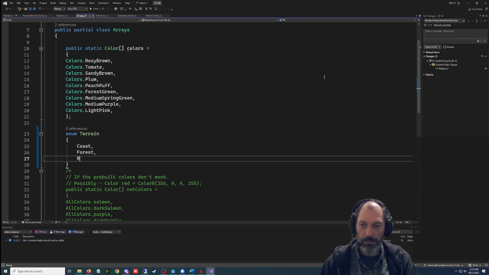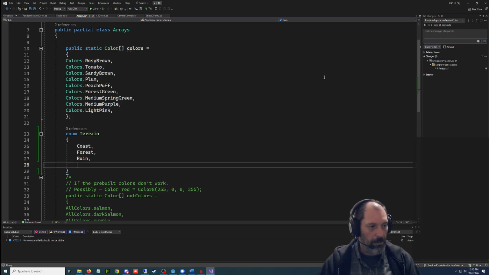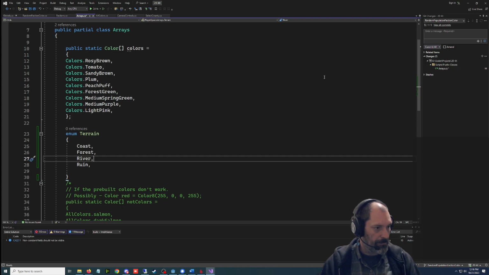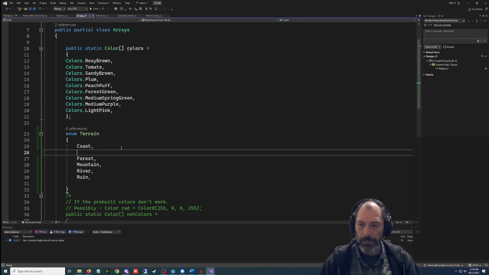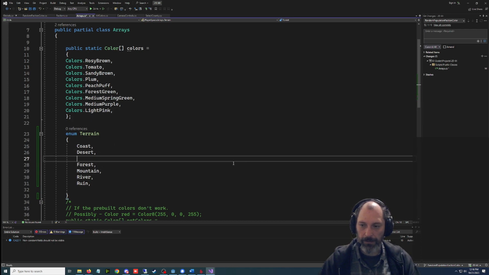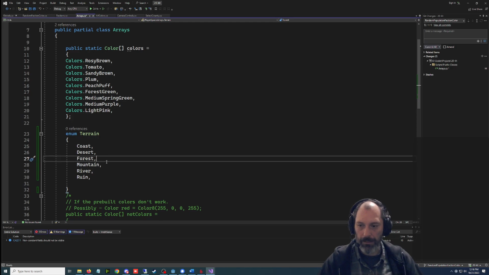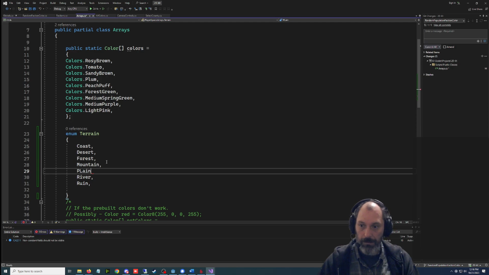If we're going to go alphabetical, then we're going to do that. Ruins. And then mountain. Desert. Farm. That's not a terrain, but we have it in here. Farm. I think that should be plains or something. I think that doesn't make any sense. A plane, there we go.